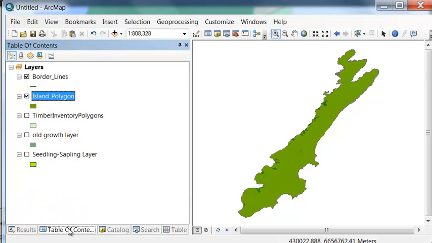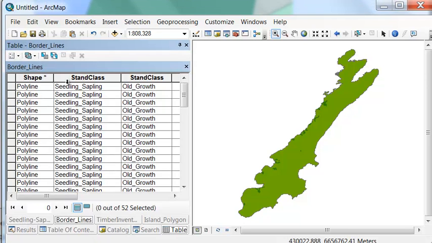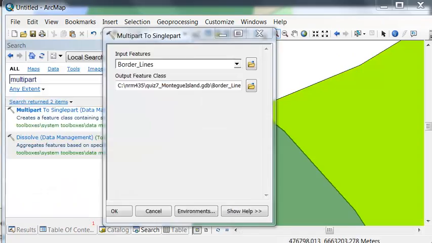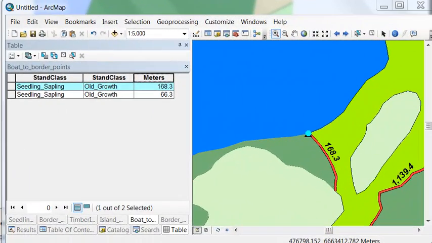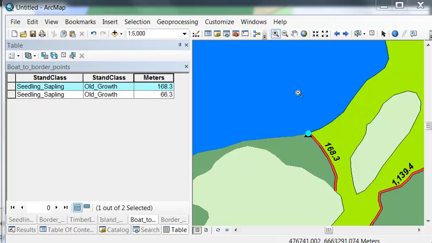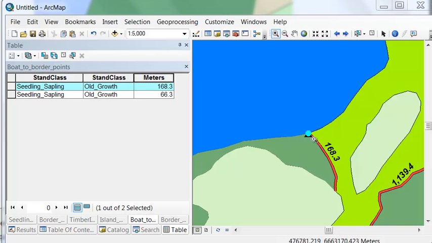So then if we intersect our border lines with the island polygon and output to points, we'll get points that we can boat to. So here's the first candidate location we could boat to. And it's a border between seedling-sapling and old growth, and it's 168.3 meters long.